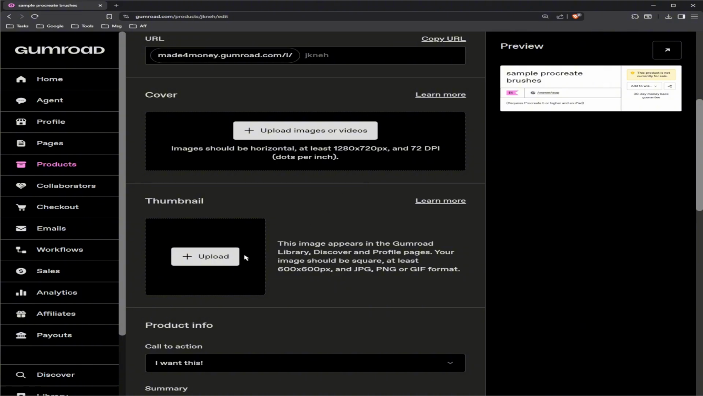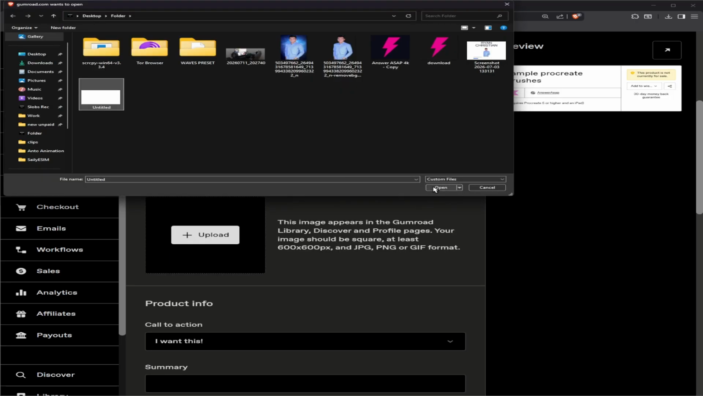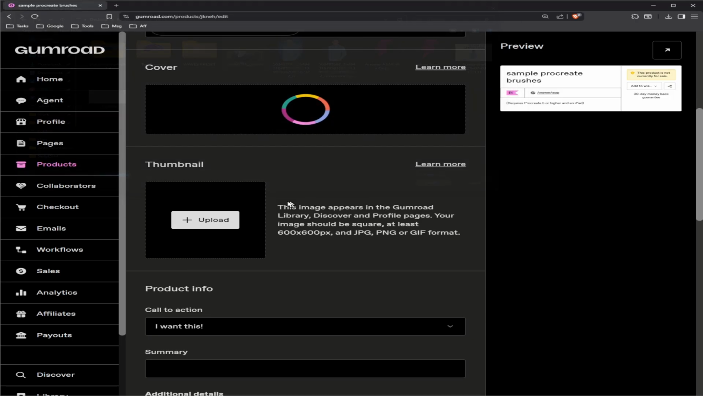Now for the thumbnail or preview right here, include a cheat sheet graphic in your image gallery that displays a simple stroke or scribble from every single brush in the set, so buyers know exactly what textures they are buying. So I'm just going to use these sample photos right here.